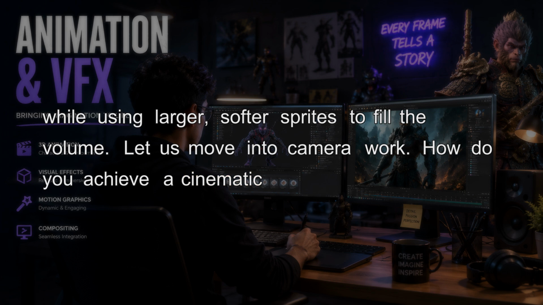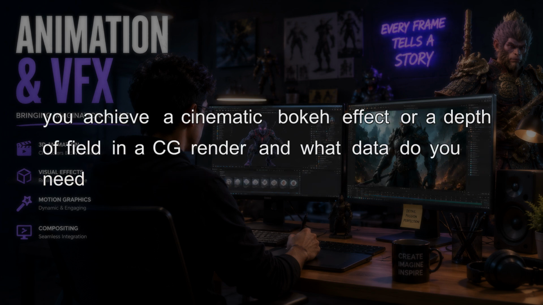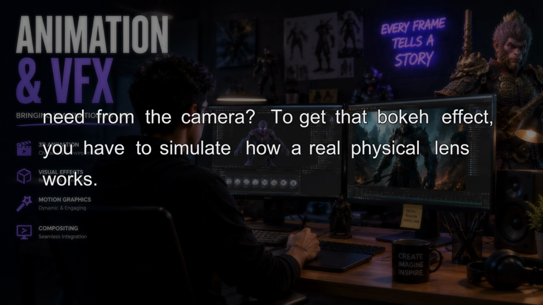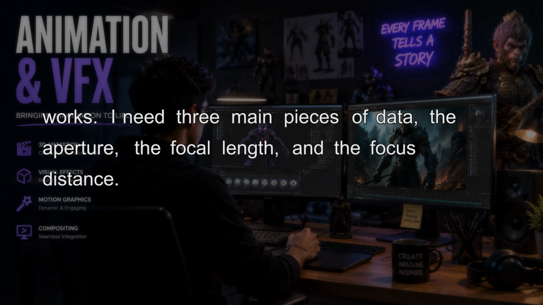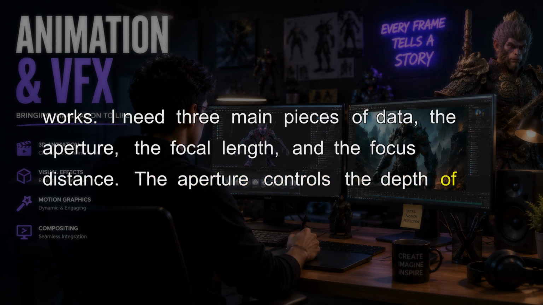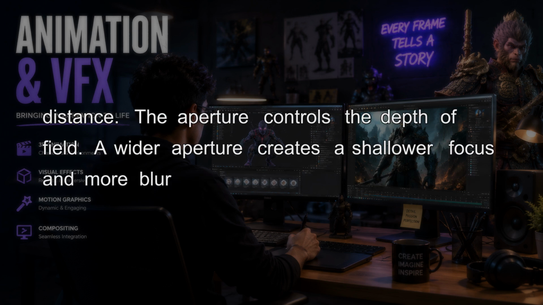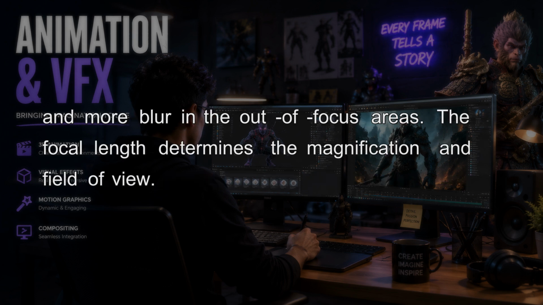How do you achieve a cinematic bokeh effect or a depth of field in a CG render, and what data do you need from the camera? To get that bokeh effect, you have to simulate how a real physical lens works. I need three main pieces of data: the aperture, the focal length, and the focus distance. The aperture controls the depth of field. A wider aperture creates a shallower focus and more blur in the out-of-focus areas. The focal length determines the magnification and field of view.